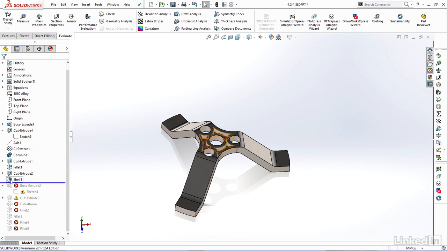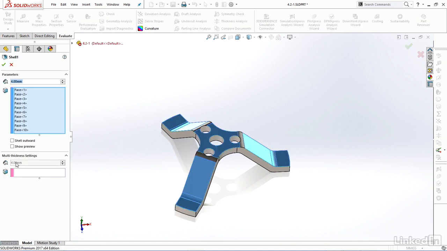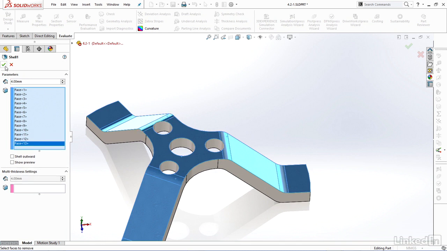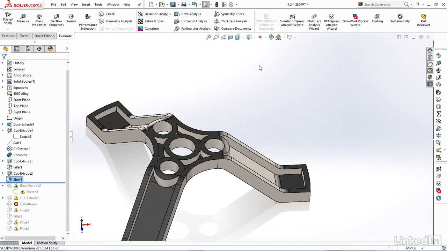So let's click on the shell command itself, click on edit feature, and notice over here, these surfaces right over here got automatically removed from the selection. Let's add those back in. Click here, here, and here. Click on OK, and automatically the shell works the way we're expecting. Now let's roll that forward, and you can see it actually solved most of our problems.